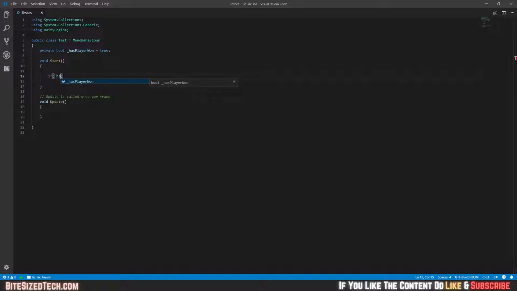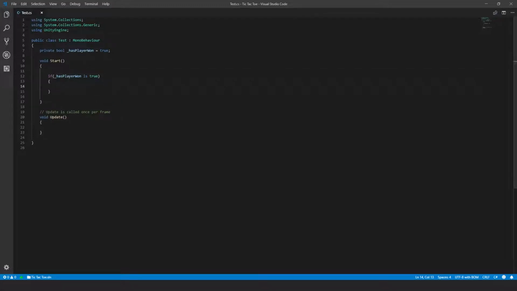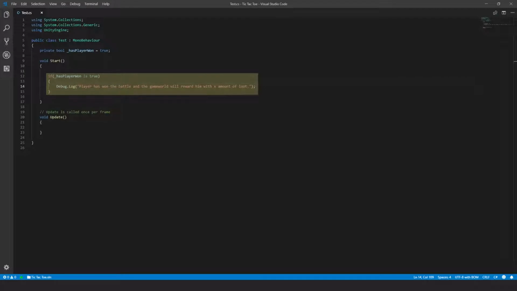To do that, we have to type if, bracket, _hasPlayerWon is true, closing bracket, Debug.Log, "Player has won the battle, and the game world will reward him with X amount of loot." Semicolon. That's it.